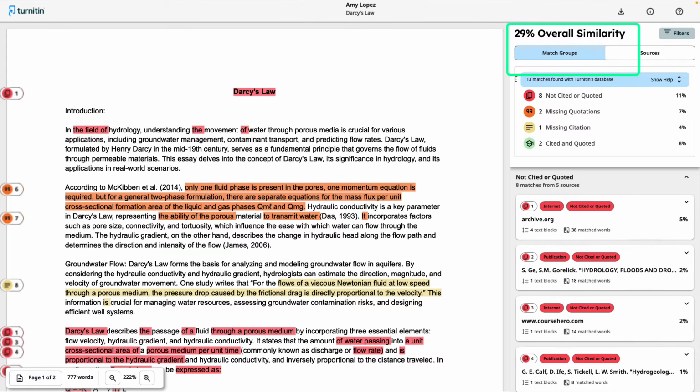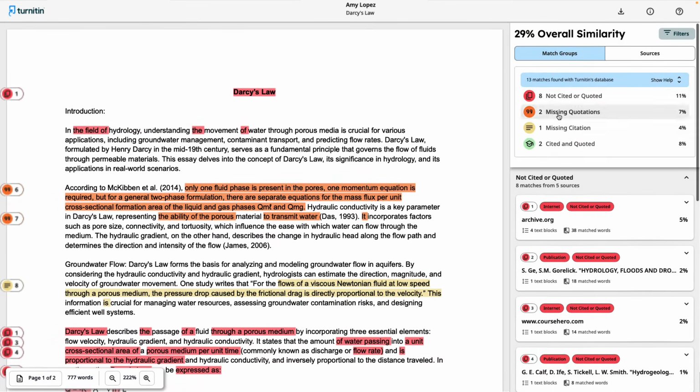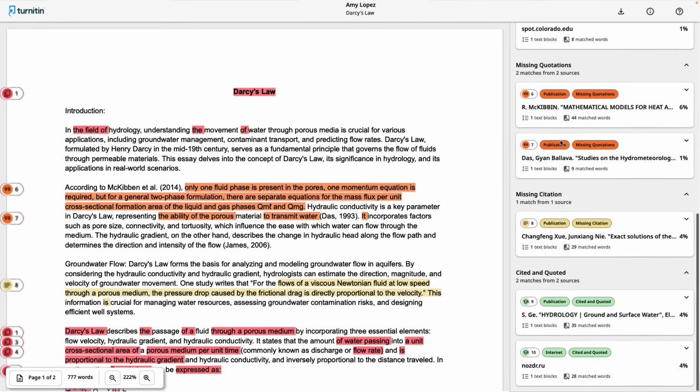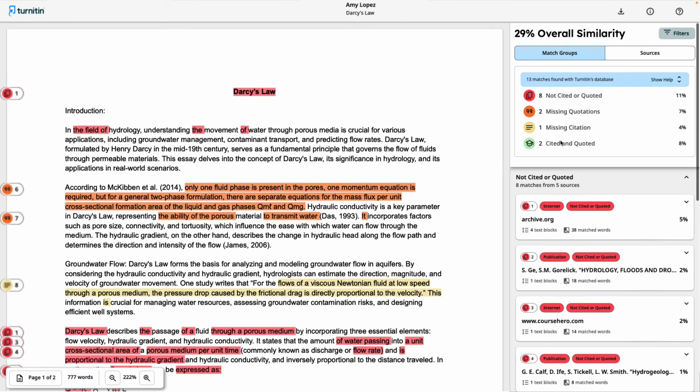Amy knows that there is no fixed correct similarity score, but considers that this score is low enough that the majority of the paper comes from her original thoughts, while still reflecting that she has supported her ideas with source-based evidence. Below the similarity score, Amy can see a tab labelled Match Groups. Amy sees that this provides a useful summary of any sources that have not been cited or quoted, missing quotation marks, and missing citations, as well as showing what percentage of the paper's similarity has been correctly cited and quoted. She makes a note of the errors she sees here to fix later.